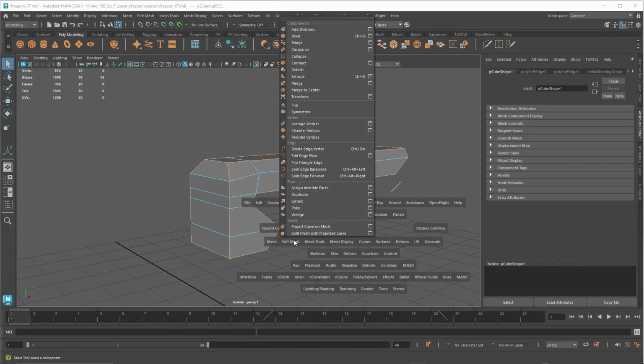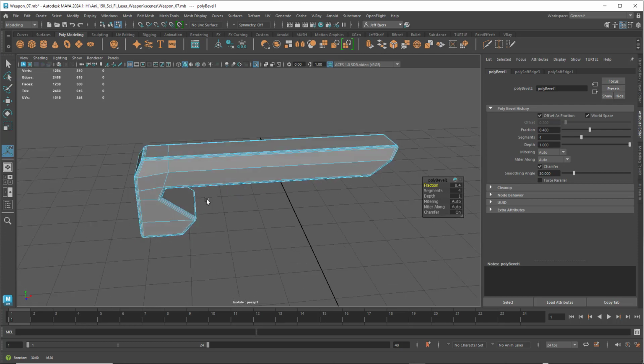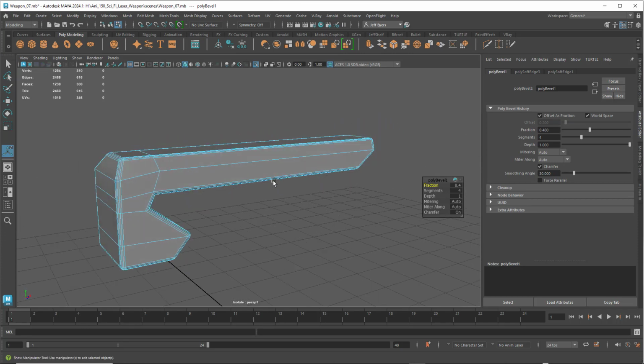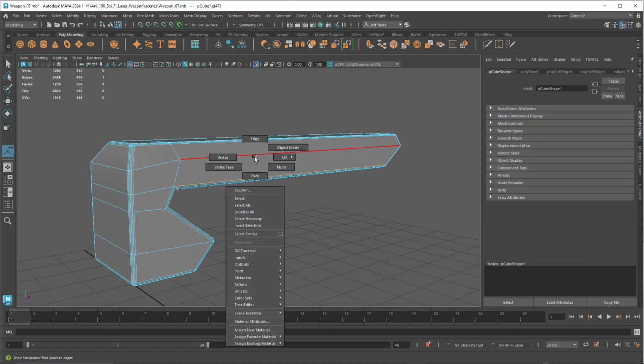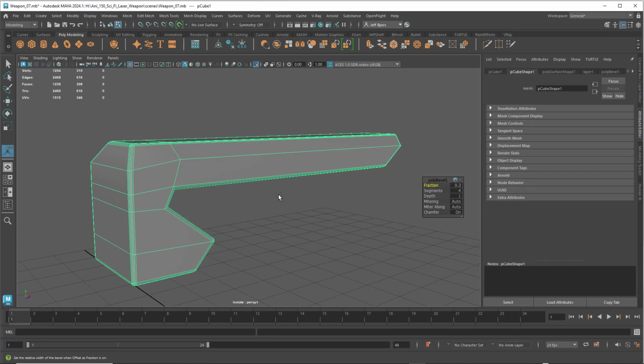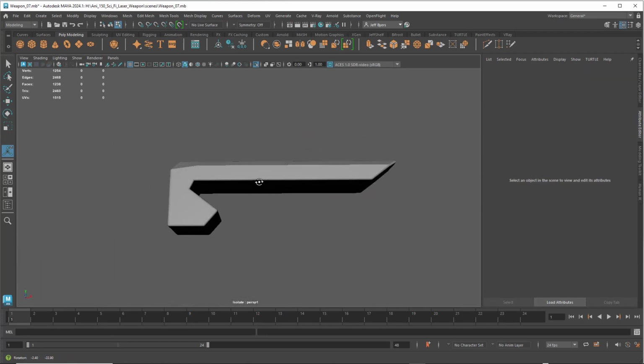So go back to Edit Mesh and Bevel. Of course, we can make these bevels as thin as we want. And I think I'm just going to make this to 2. Actually, I changed my mind. We're going to do 3. Let's take a look and see what it looks like at 3. And click off. And yeah, that looks pretty nice. I like that. Looks good.